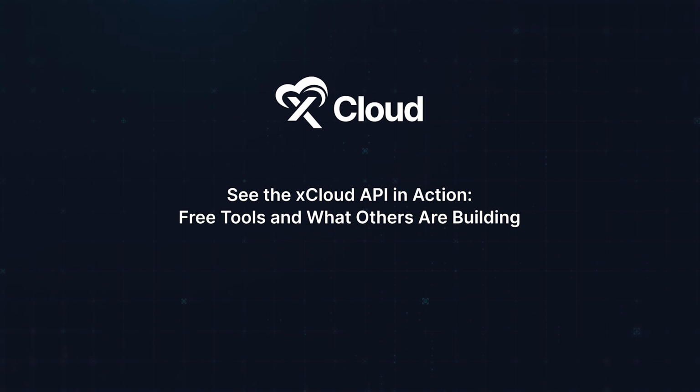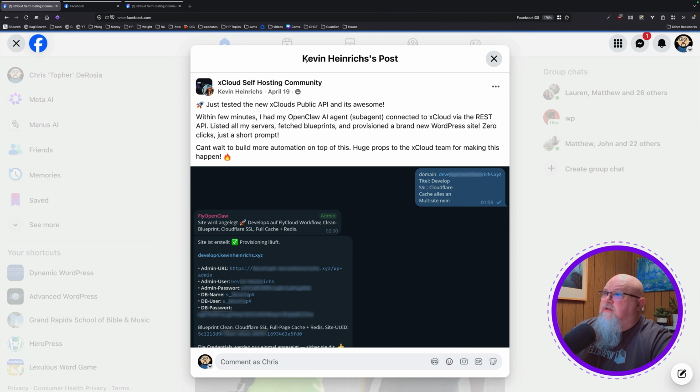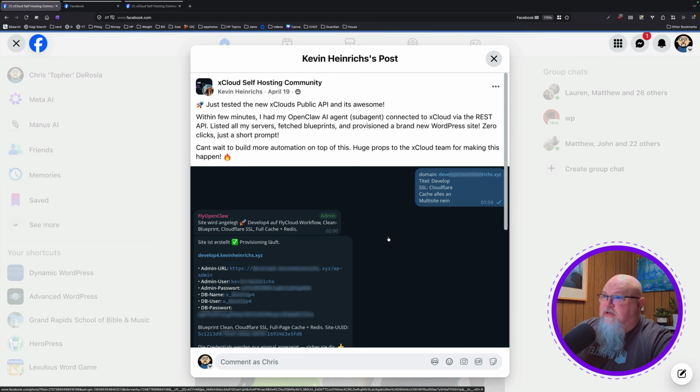So I want to show you a couple other things that people have done. This is Kevin again, and he hooked his up to OpenClaw. So now he can just tell OpenClaw to do stuff. And since it has full API access to everything, it can do all that stuff. So you don't have to navigate to all the pages. You can say, hey, OpenClaw, give me this new website on this server running PHP 8.5 and call the site X. And it can just do it.